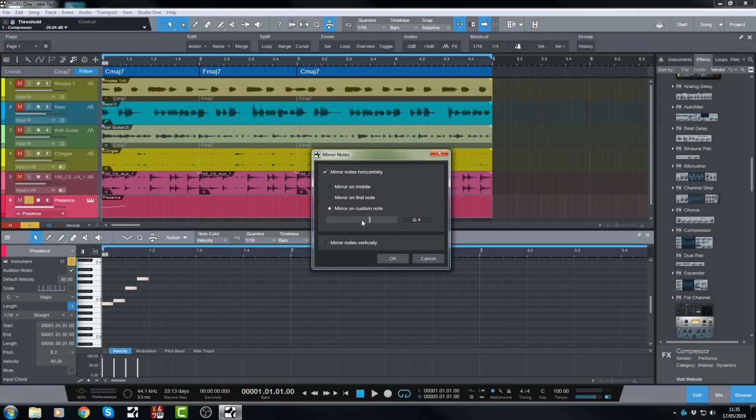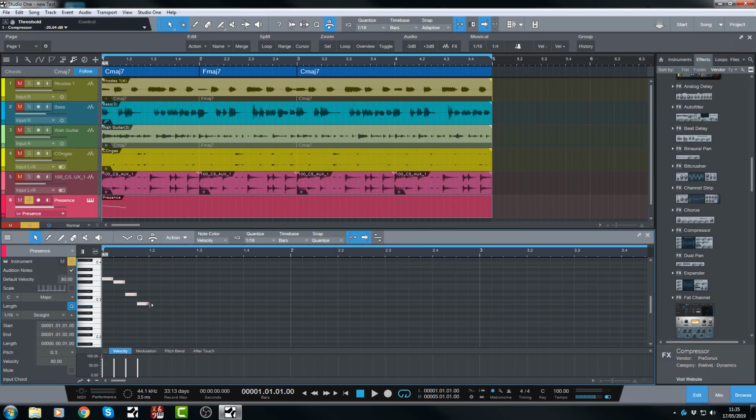When I click that, this little window opens up, and you've got mirror notes horizontally, mirror on middle, mirror on first note, mirror on a custom note. So you can choose where you want this phrase to appear, or you can choose mirror notes vertically. The one I want to do is keep it on mirror notes horizontally, and I want to do mirror on middle, and I'm going to do OK. And now it's gone, see, it's flipped it exactly the other way around. Okay, so that's very cool if you decide that you want this to be a descending phrase only.